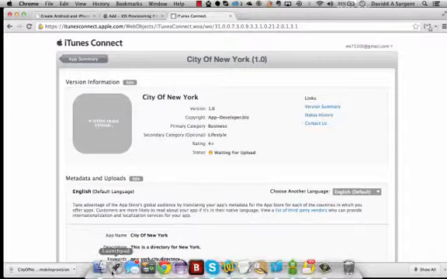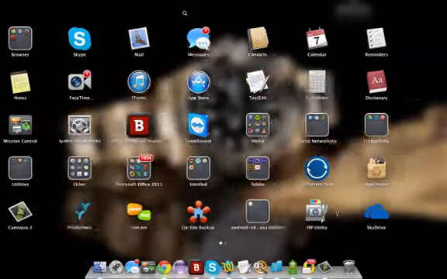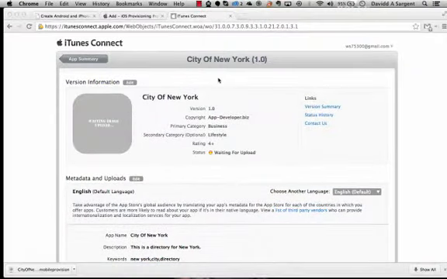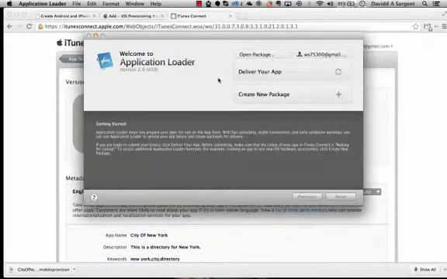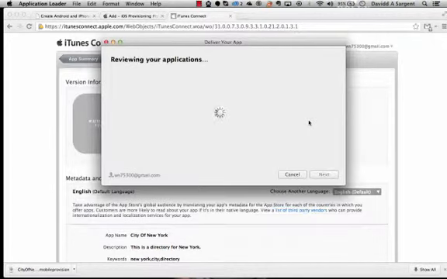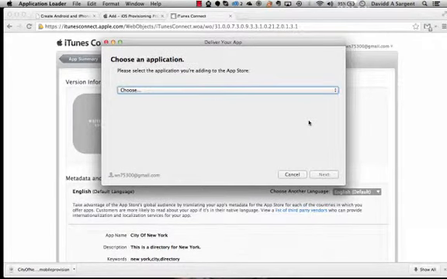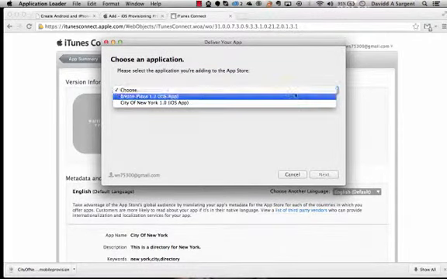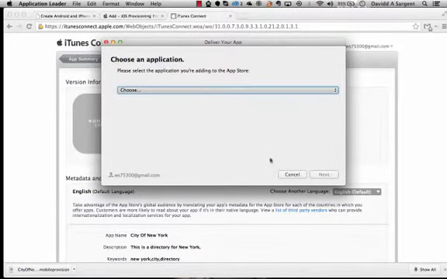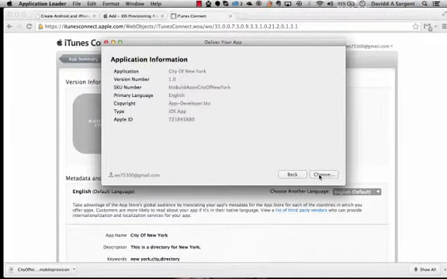Right, now all you have to do is go to application loader in our files here. Application loader. And you have to click deliver your app. This will ask you to choose an application that's ready on the App Store. Obviously you can see the application City of New York 1.0 here. You click that, it will bring up your icon, and you press next.